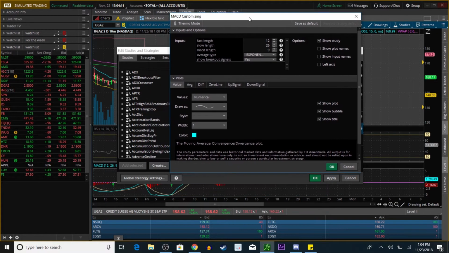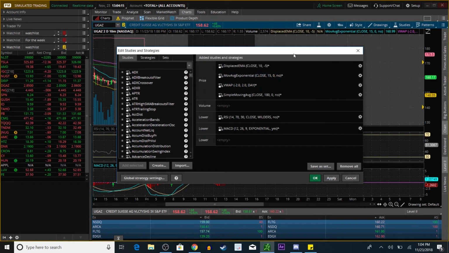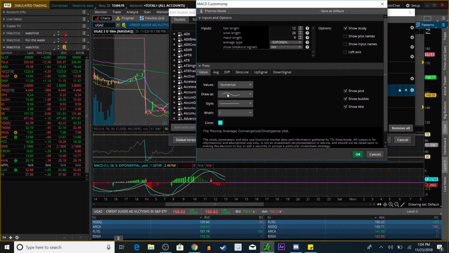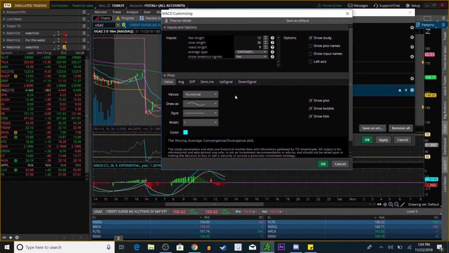So what are the breakout signals? I don't think you can see. I'll show you guys really quickly if I can move this. So let me see. Breakout signals, I have a yes. It's these little arrows, you see these green and red arrows that help show you when the MACD is going to start trending up or down. So it helps you out with that. And yeah, I have that with the light blue color.